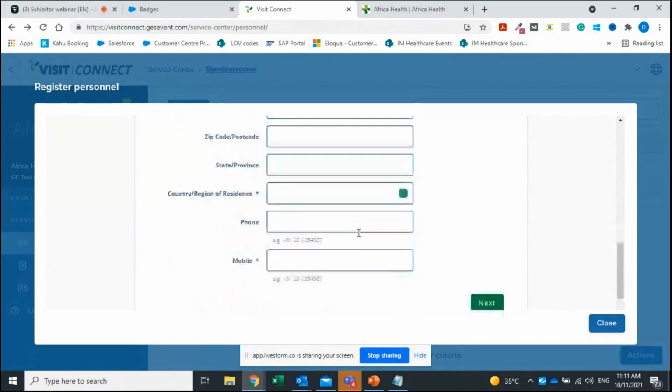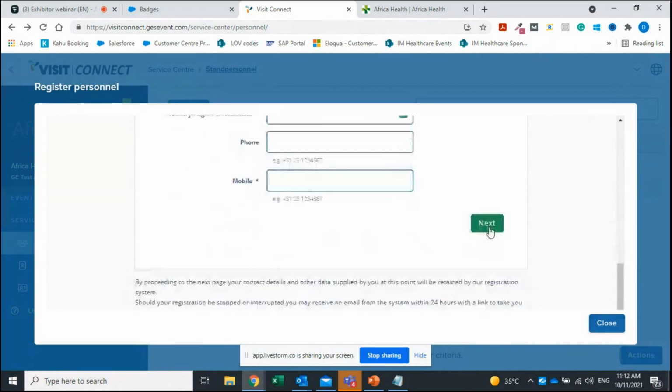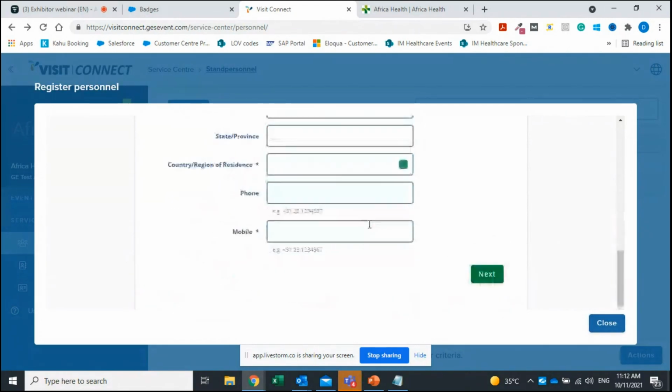The only thing to take care of at this screen is ensure you're clicking on next and avoid clicking on close, because sometimes you may close and feel like you've completed registration, but actually you haven't, you've just skipped a step. So ensure you're clicking on next after filling up the entire form.